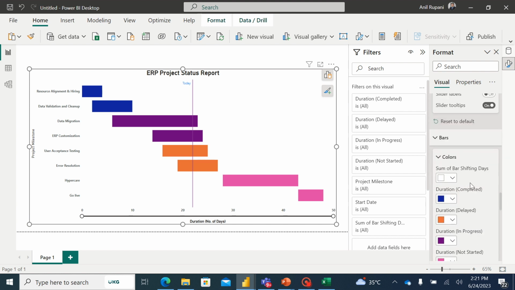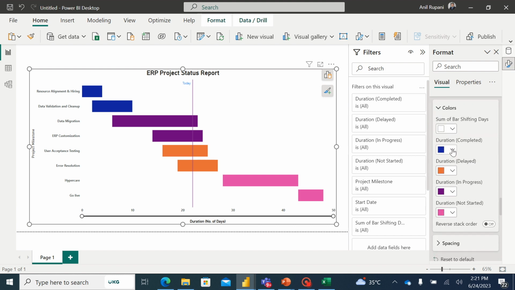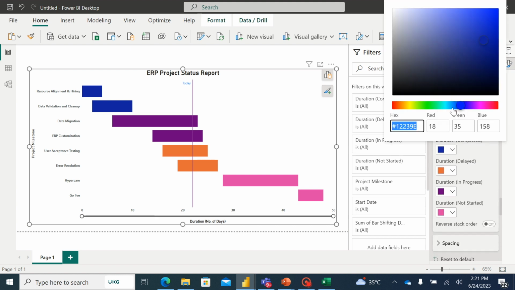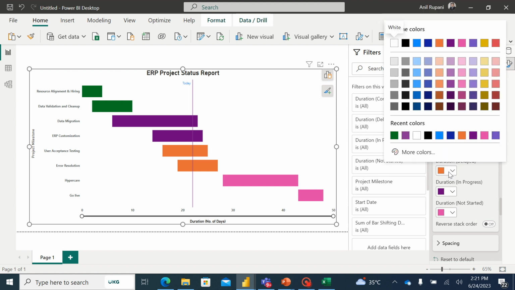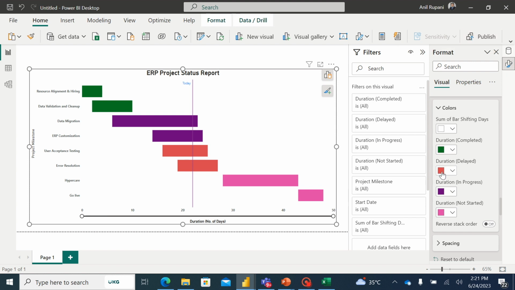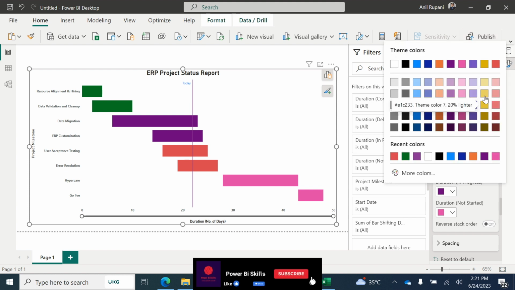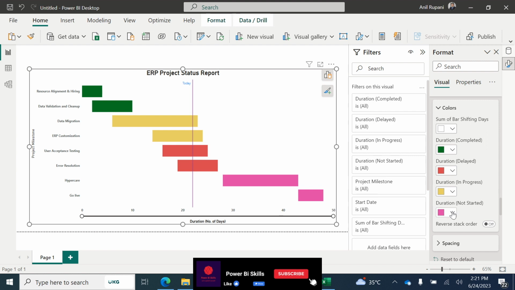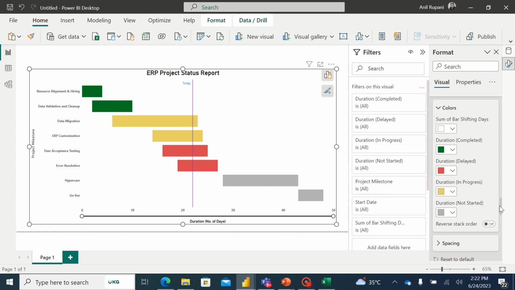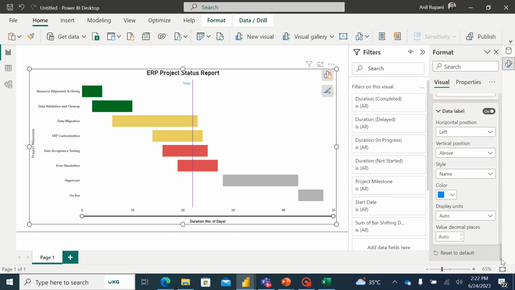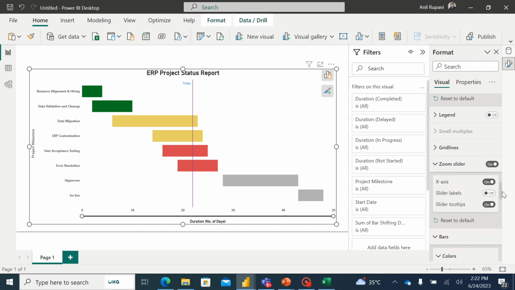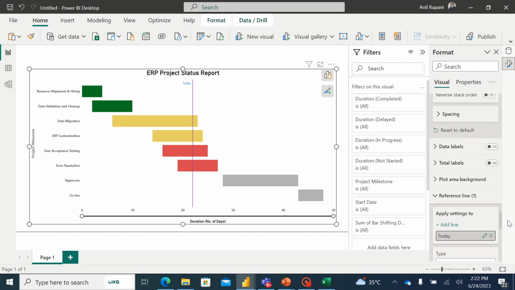For completed, I'll be using a green color. For delayed, I'll be using red color. For in progress, I'll be using yellow color. And for not started, I'll be using a gray color. I would also add the data label here. For that, I'll add the data label. So this would show the duration for each of the milestone.